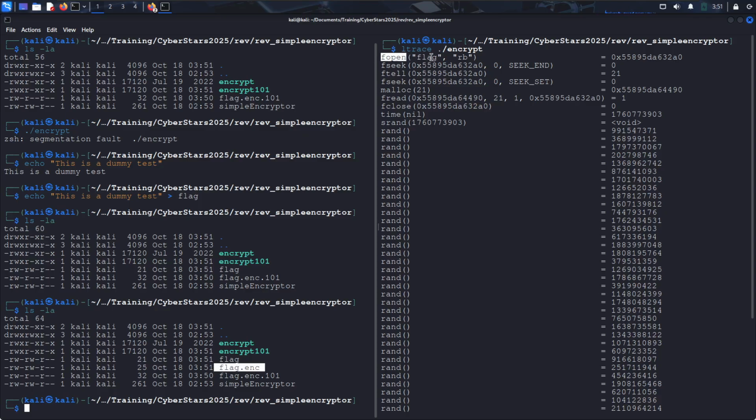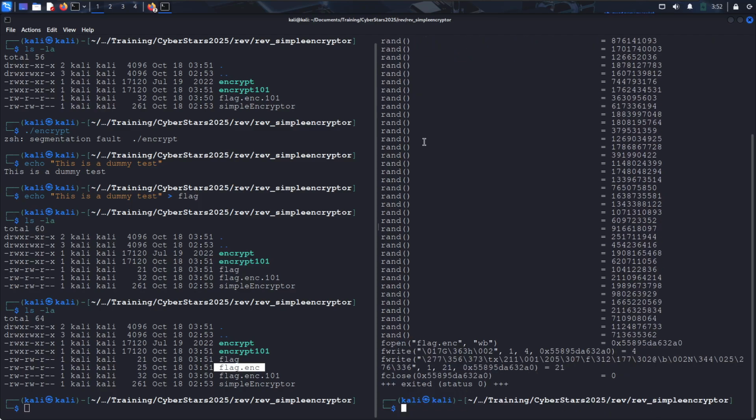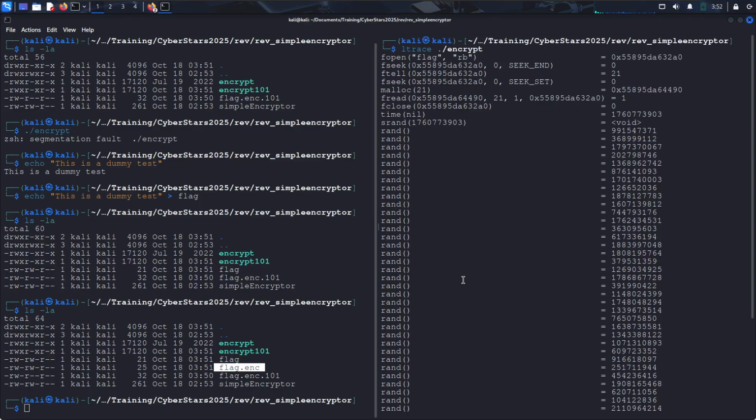That means it read the flag that we presented, and then it ran other functions, used a rand, and was able to exit. It was able to close successfully. We also see a write to a file called flag.encrypt. So that's basically a dummy test. We're using ltrace to look at the library calls, and now the file executes correctly because we have this thing called flag.